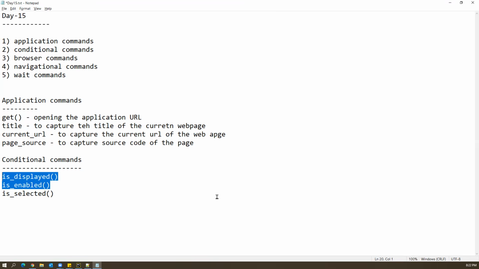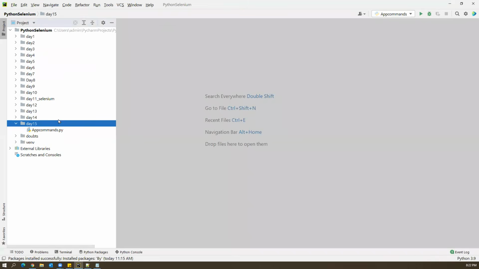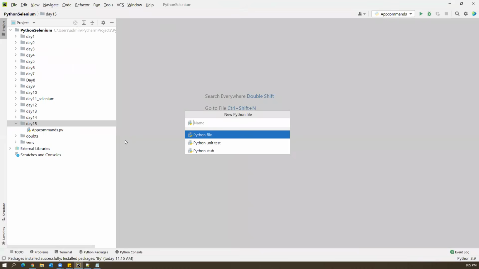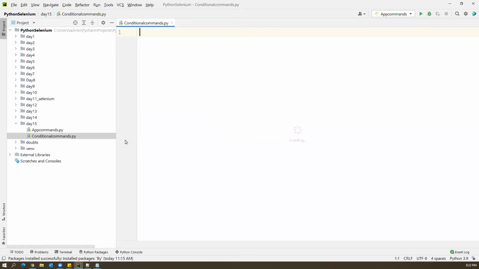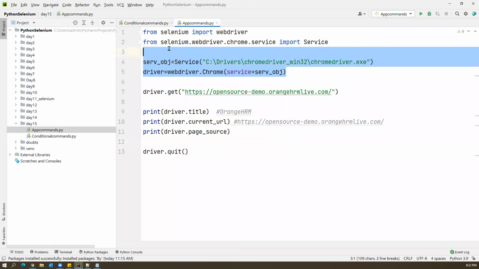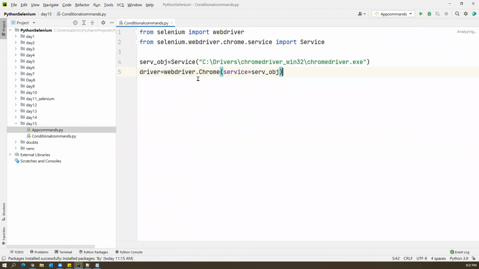Now we'll see practically how we can use these conditional methods. Along with them, I will also show you how to interact with checkboxes, input boxes, and different types of elements. So go back to PyCharm and let's create one more Python file, and I'll name it conditional commands. Okay, so conditional commands.